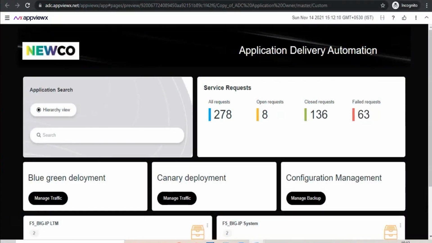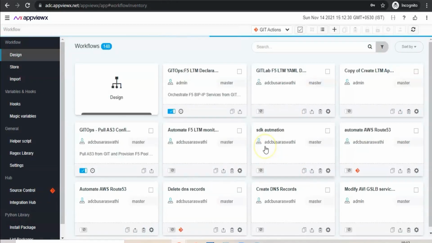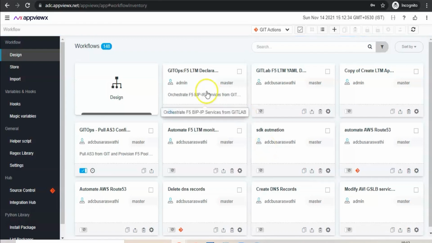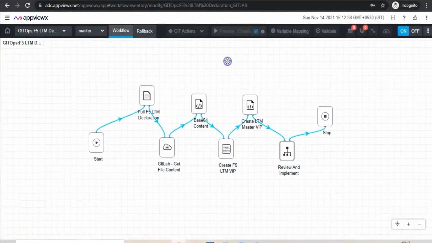In this demo, let us see how AppViewX can integrate with the standard source control management tools such as GitHub, GitLab, BitBucket, or Azure DevOps, or anything that is available in the enterprise, and then orchestrate and provision application services. In this use case, let us see how you should have your standard F5 configurations file available on Git as the single source of truth.